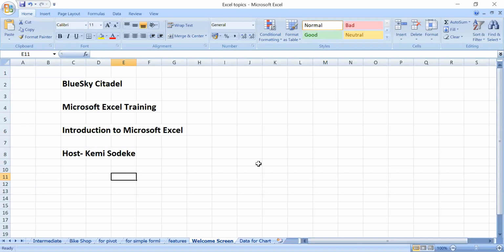Excel basically is a spreadsheet program. We use it to record and analyze data, and it's made up of columns and rows.